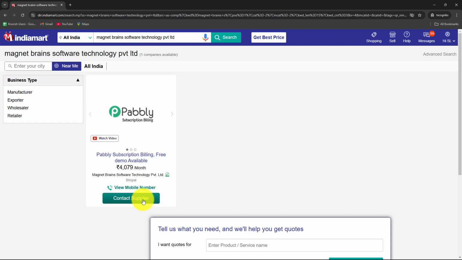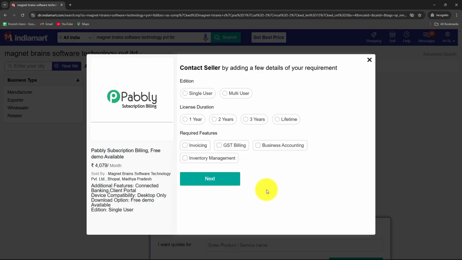While creating the profile of this dummy lead, I have already entered the details such as name, email, phone number and other details. So now I do not have to enter the details again. I will just send the inquiry and all these details will be sent to IndiaMART. So I'm going to click on contact supplier.